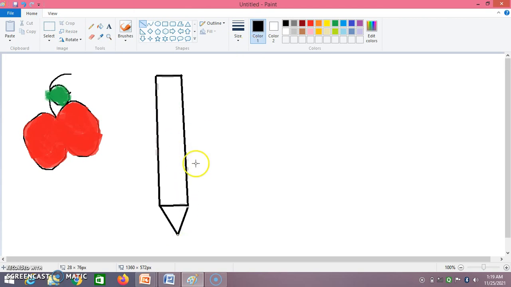Now if I want to color this, I'll make use of the fill color. Select the color, say brown I want, and here say I want black. This is how you can make use of the line tool. We have seen how we can make use of the brush tool and pencil tool.